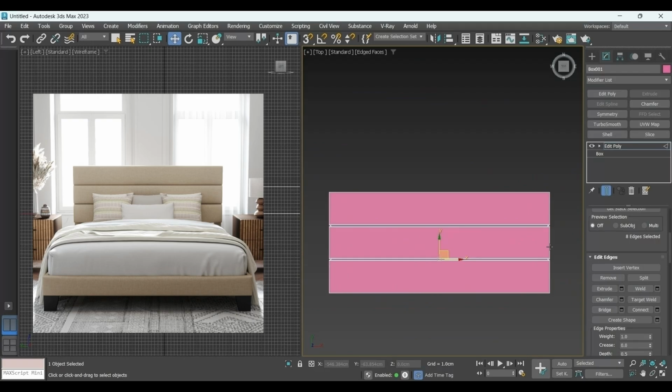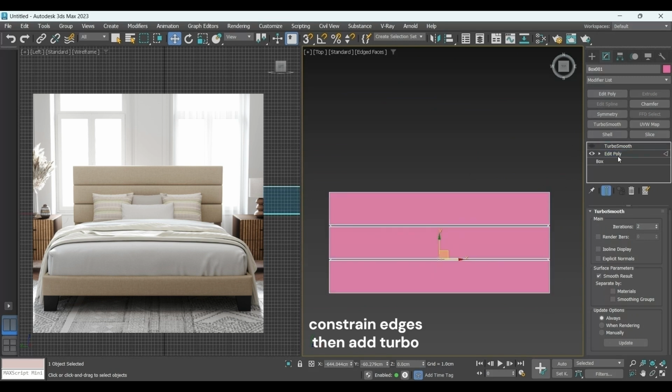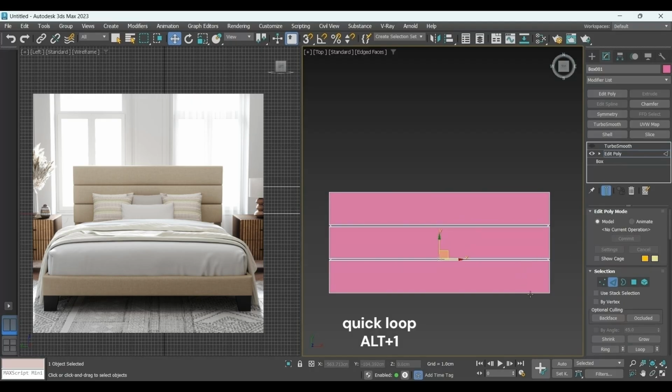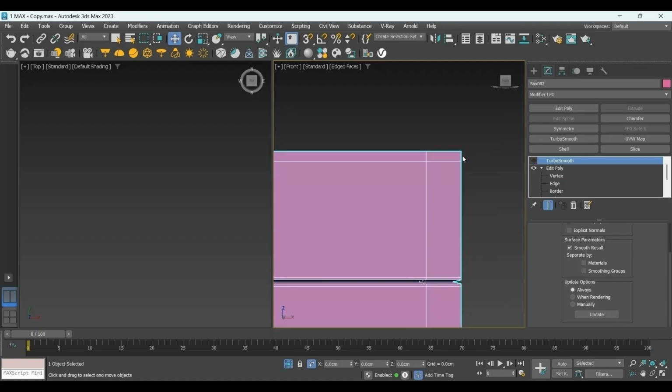Now I will add Turbo Smooth, but the effect over the corners will be strong. So as you can see here, I need to preserve my corners with a swift loop. Now to add quick loops, you press Alt plus number 1, add them near the corners. So I will constrain my corners, and now this is the result. As you can see here, these corners are being smoothed up to the nearest edge.